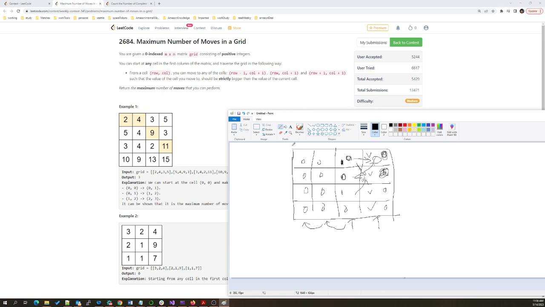Until we update the first column's cell, and then we iterate all of the cells in the first column to get the maximum moves in the first column and return that result.